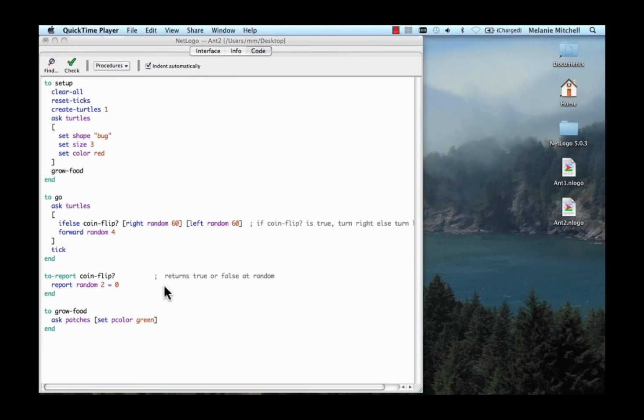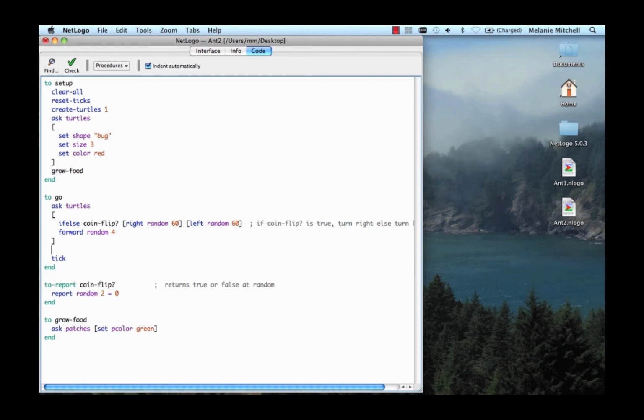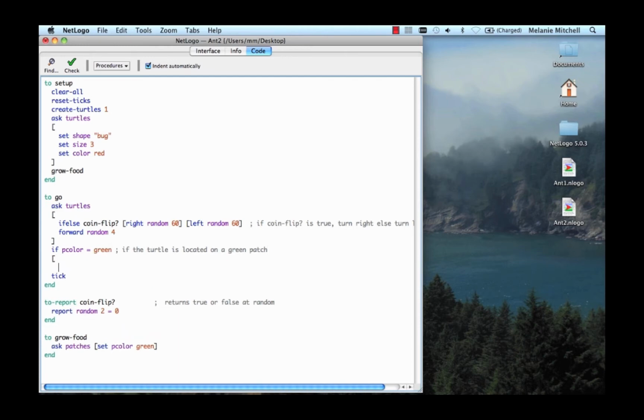So to do this, we're going to write the following right here. If pcolor equals green, I'm going to write a little comment here: if the turtle is located on a green patch. So this is asking the turtles to look at their patch, and every turtle is on a particular patch, and if its patch is green, then here's what it has to do. It's going to eat the piece of green grass by setting the color back to black. So set pcolor black.